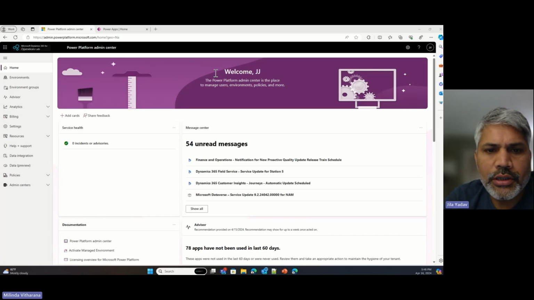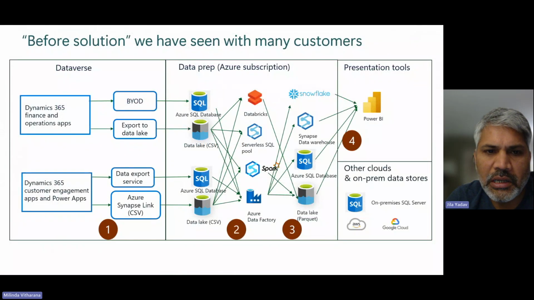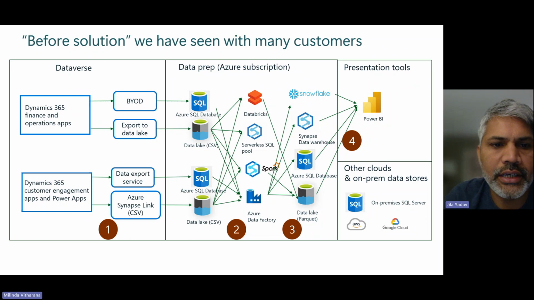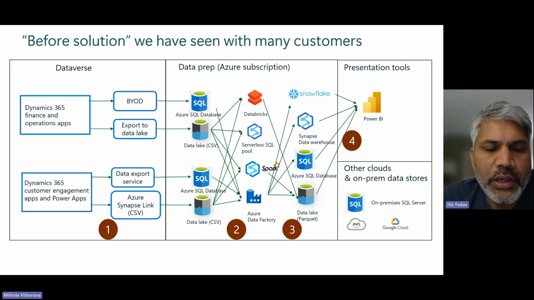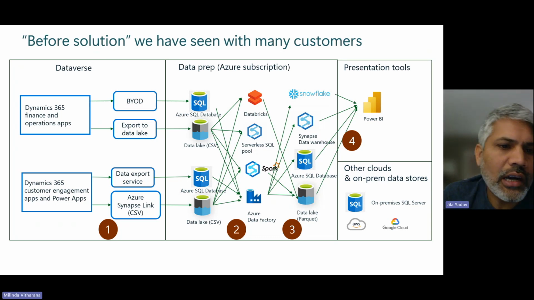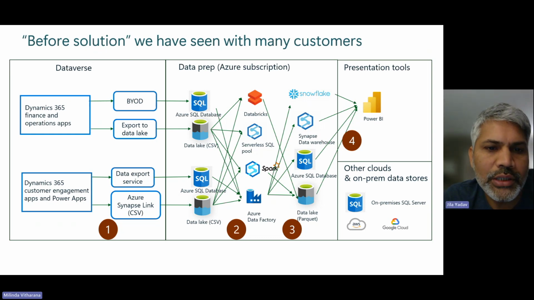So next we will talk about how this is simplifying your architectures and how you can take advantage of this. If you read this diagram from left to right, you can see it's a before solution. Many of you may already have these solutions today. Let's start on the left side, where finance and operations has BYOD and export to data lake services. BYOD exports data to Azure SQL, and export to data lake exports data in CSV format.